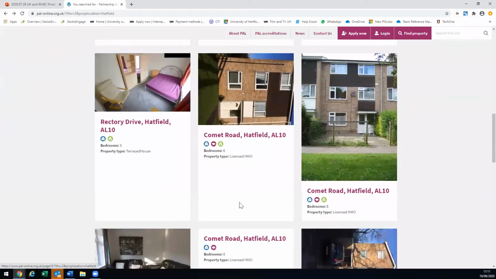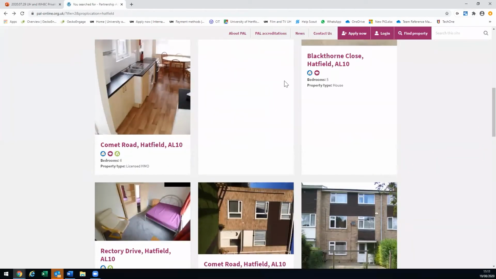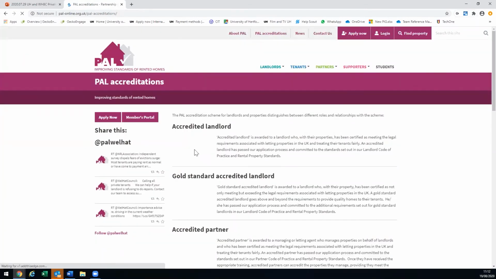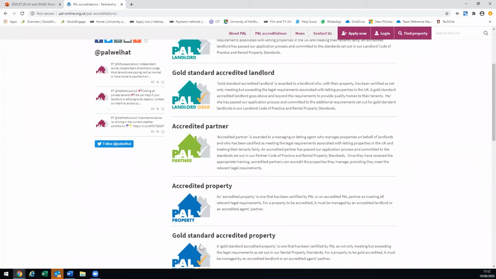Now, on the PAL website, you might notice that there's all these little icons. There's different icons on each property. Now, if you want to find out what those mean, you can navigate to this button at the top, PAL accreditations, and it'll just tell you what each of those icons mean. So you can have a read through those.